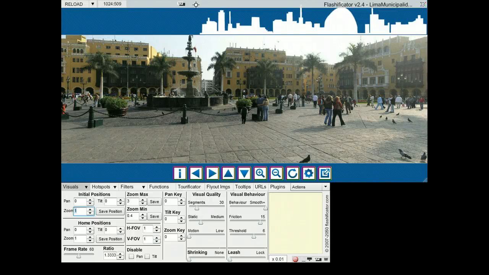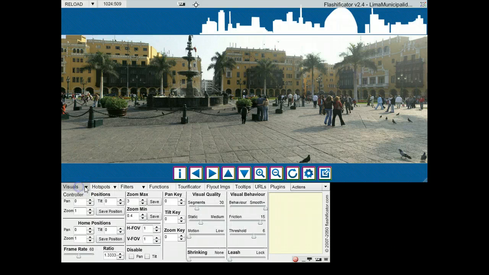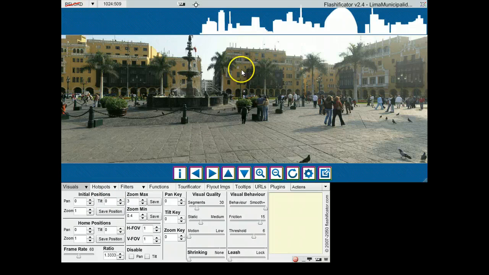In this tutorial, I'll try to explain the different tools that we have here in the Visuals tab and in the Controller tab, which is here. We start here with the initial positions. This is when we reload the project. It will start up in this position. This is the 0, 0. This is the front of the center of the front cube face.